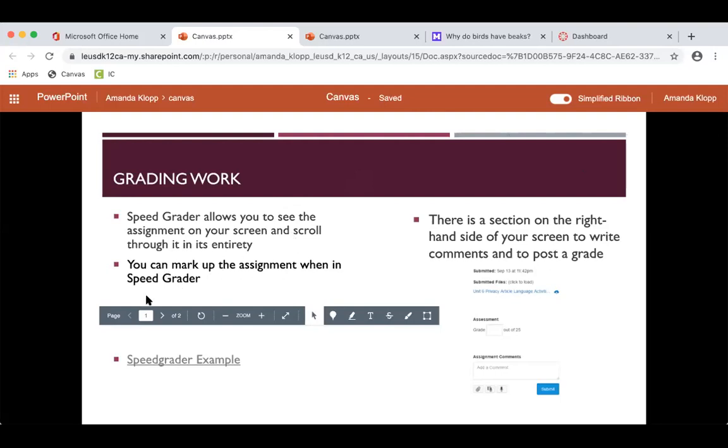You can use the markup feature. Here you see this menu of options, and that is at the top of your speed grader. On the left-hand side of your screen will be the document that they either upload or embed. And then on the right-hand side is a place that tells you when they turned it in and what the document is, so you could actually download it if you needed to look at something or print something off for any particular reason, which you shouldn't have to. And then you've got a place to put your grade, and a place to put any comments to the student.